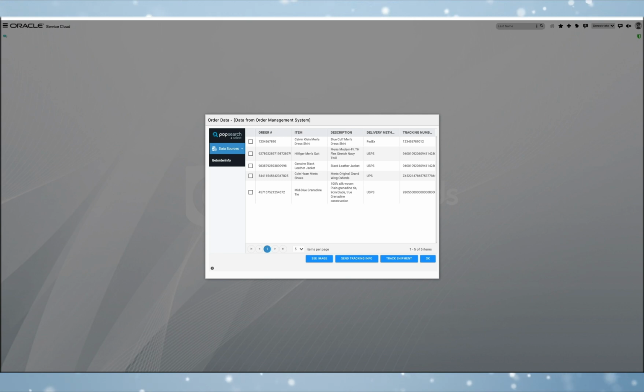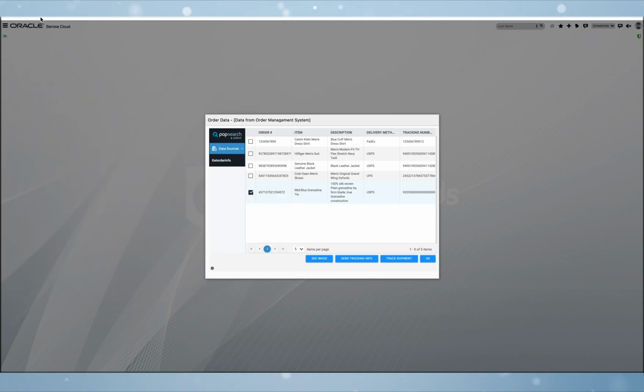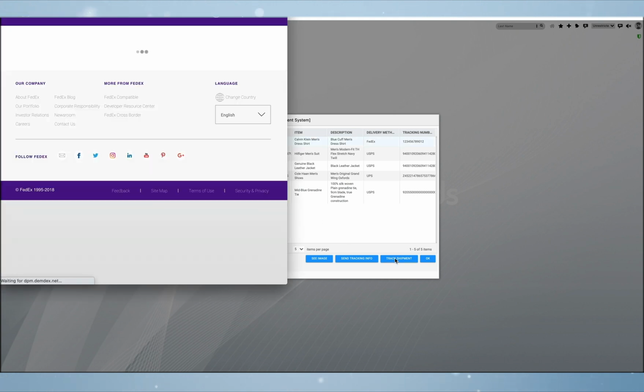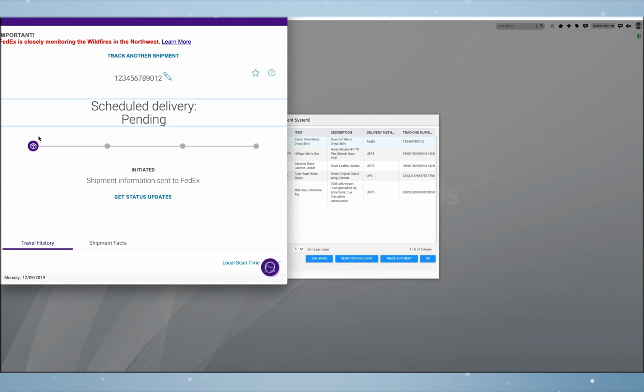Here you can see Pop Search and Select and the buttons we've added. To utilize these buttons, simply choose a row and click the button needed. Here, we see an image example. If we wanted, we could go ahead and choose another row and simply track the shipment. And now the agent can see the tracking information without ever leaving the screen.